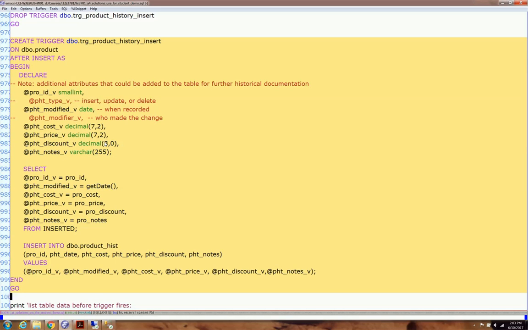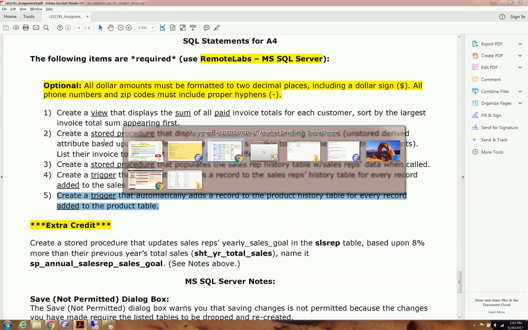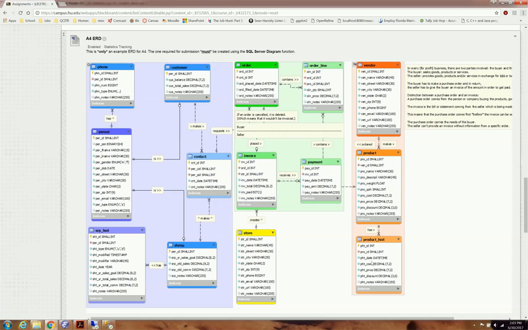Notice it is a trigger that is going to be invoked on the product history table, but it's after an insert on the product table. So again, the base table here is product. The affected table, after there's an insert in product, the affected table is product history. Before, the base table was sales rep. After the sales rep table was, there was an insert, it affected the sales rep history table.